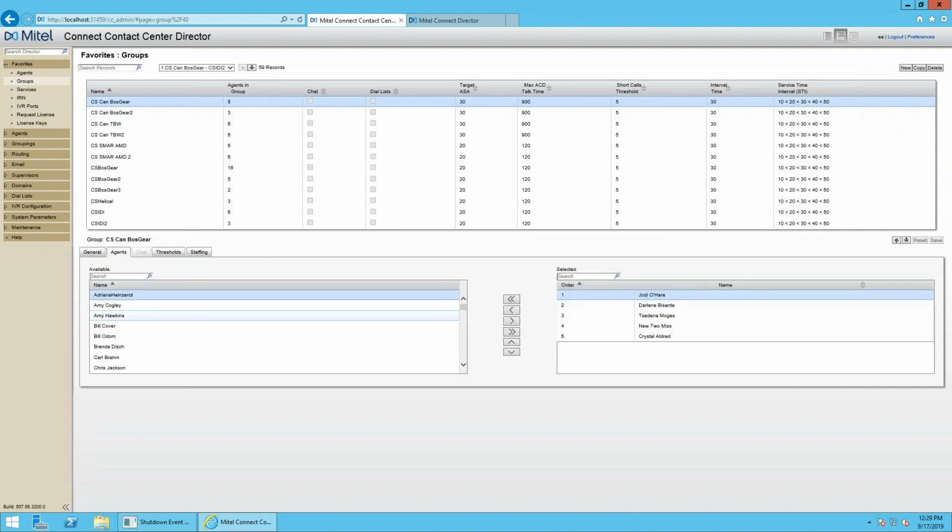The agents tab is going to let you choose which agents are a part of the group. So I can see that these 5 people on the right side are a part of the CSCAM boss gear group. So they would be the people that are taking calls. On the left side are everybody that is available in the system. So if I wanted to add more people, I could click on somebody and move them over using the right arrow. I could search for a particular name if I wanted to in this box, and pull people up.